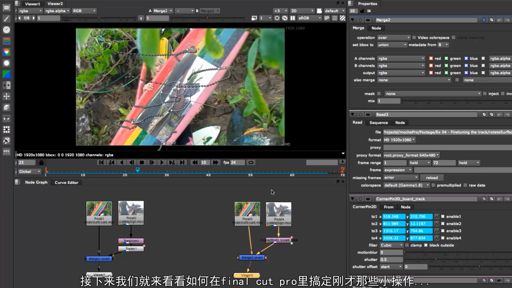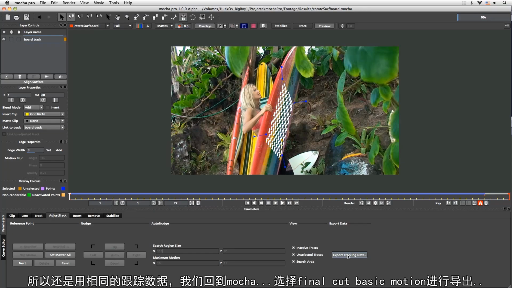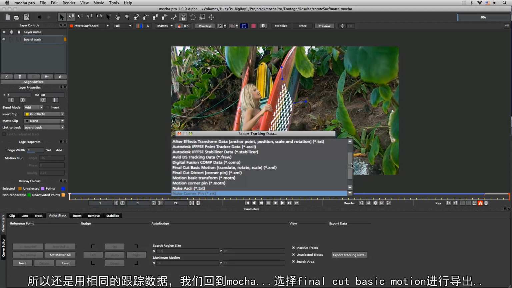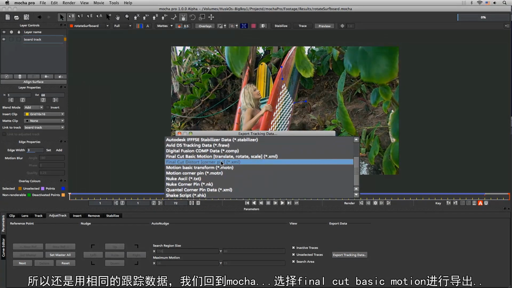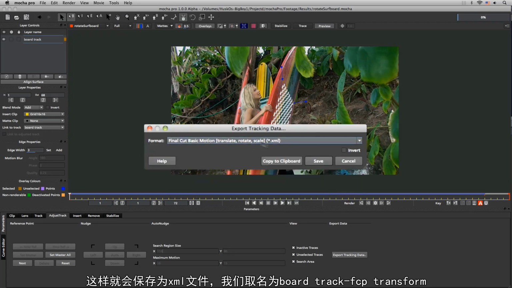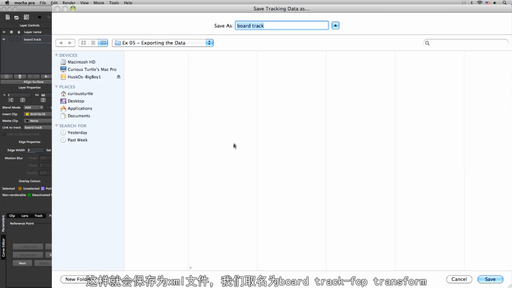Cool. Let's look at how we do the same sort of thing over in Final Cut. So the same data back in Mocha Pro. Come over here, go to Final Cut, Basic Motion. It's going to save it out as an XML file, so I'm going to hit Save. And this is going to be FCP Transform.